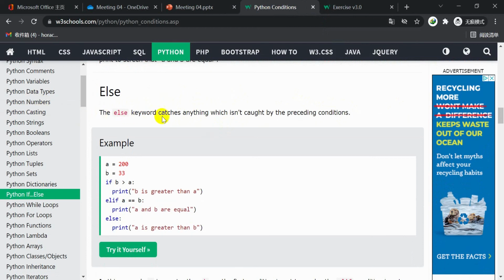The else keyword catches anything which isn't caught by the preceding conditions. So first it sees if b is greater than a, then sees if a and b are equal. If both of these are not true, then it jumps directly to else and prints a is greater than b. Here, 200 is greater than 33, so it will skip this one and just print a is greater than b.